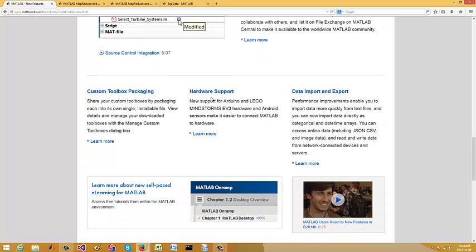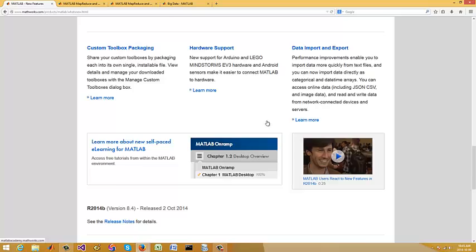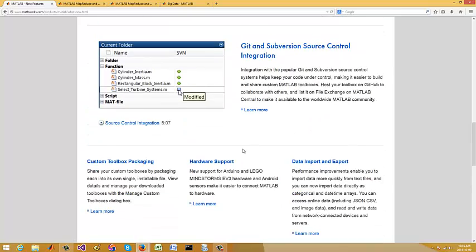Also, for hardware support, they've enhanced this. I read somewhere some new Altera support. So if you're going down that line of FPGA, this is it.